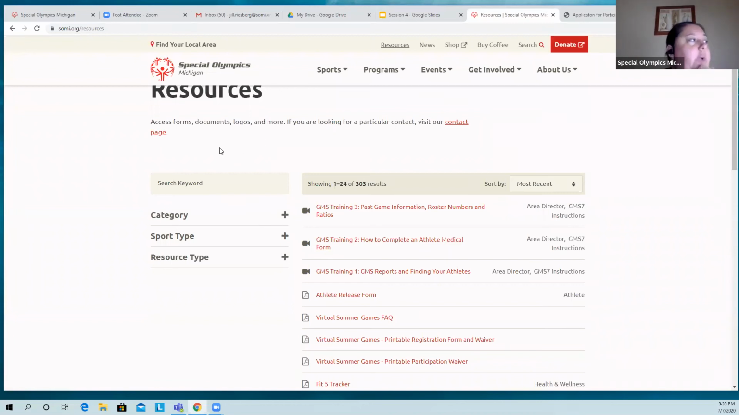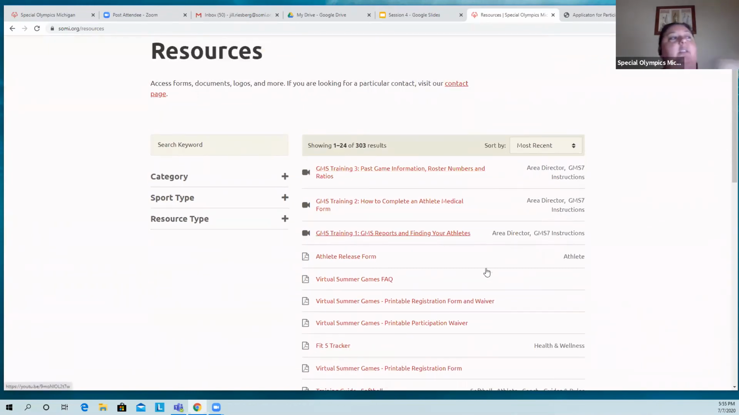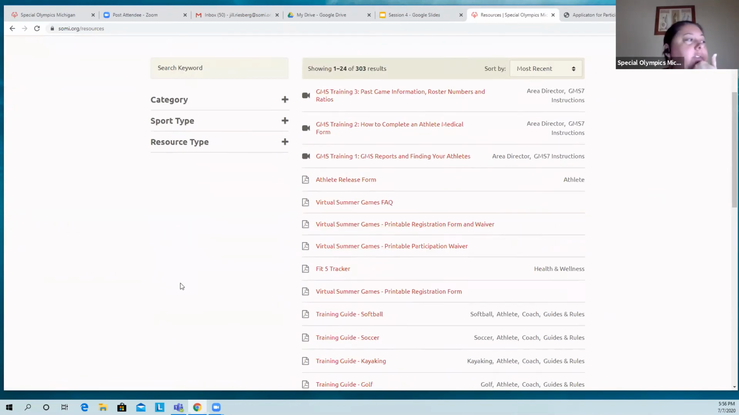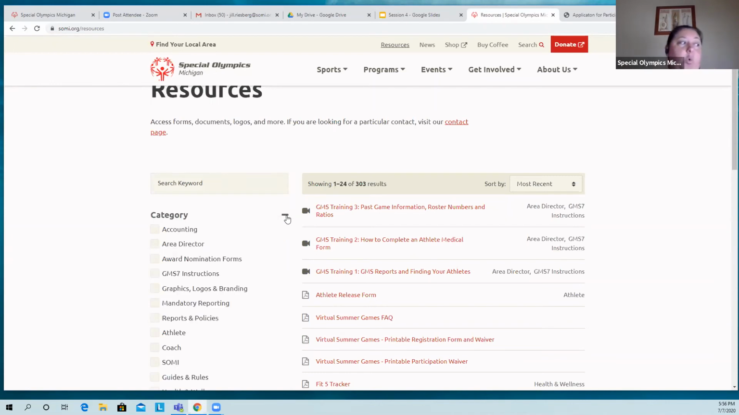The best way that I have found to search the resources page, because obviously this is a lot of information to go through if I'm looking for something in particular, is you can type in, like you can see in the past, I've looked up forms, I've looked at bowling game results. You can break it down by different categories.